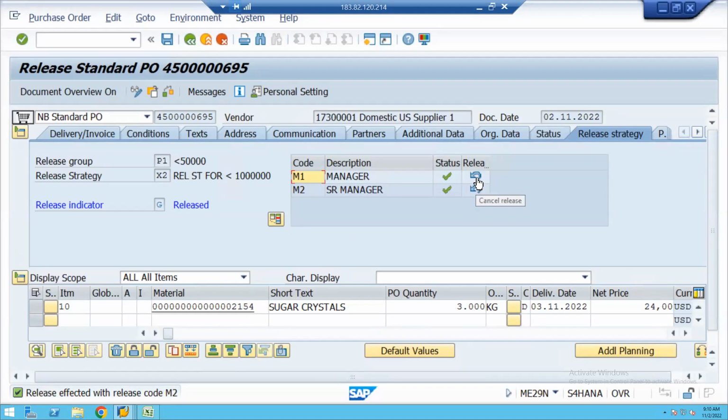And also at some point of time, there is a possibility that you can revoke or cancel the release as well. For example, you have done the release procedure, but due to some circumstances we do not want to go with this purchase, or some changes need to be done in this PO. So you can ask your respective managers to cancel the release so that the buyer can do the changes, and then again a new release strategy will be triggered based on the value of the PO.